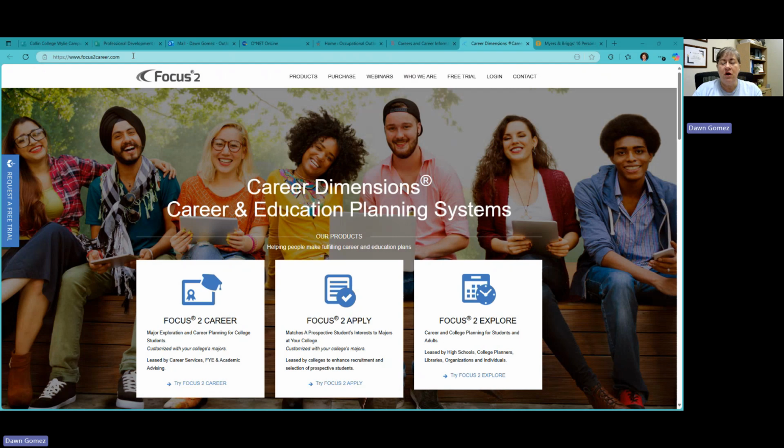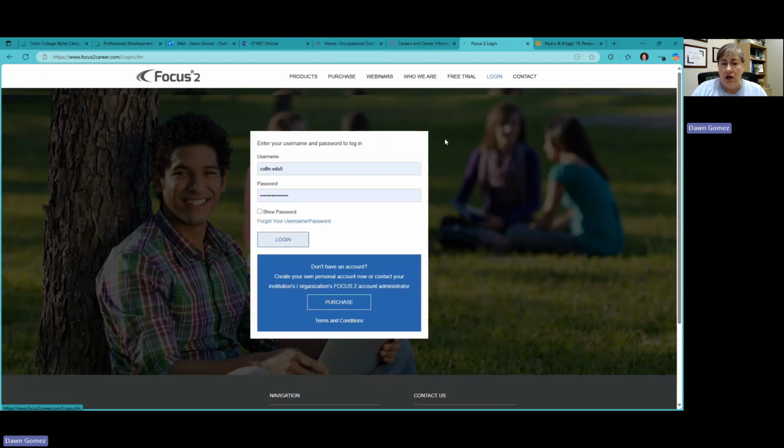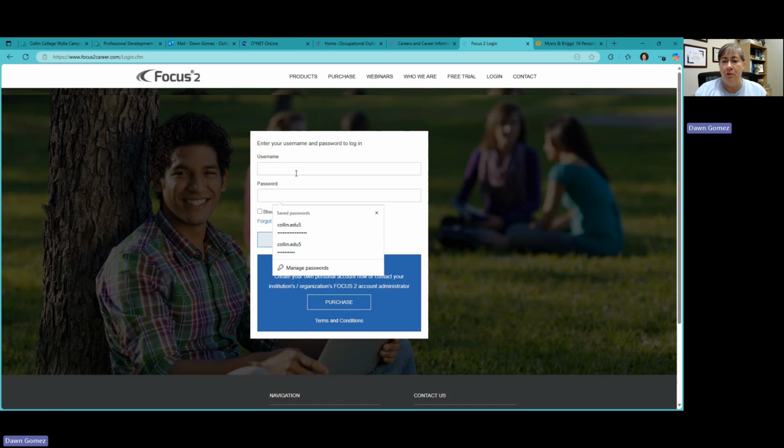Now, you do not want to go here before I have added you as a user to Focus2, and I've opened up an account for you, okay? I'm going to do that early in the semester, and so you will have access to it. But if you went to it right now and you clicked login, you would not be able to get in, because I'm going to open an account for you.